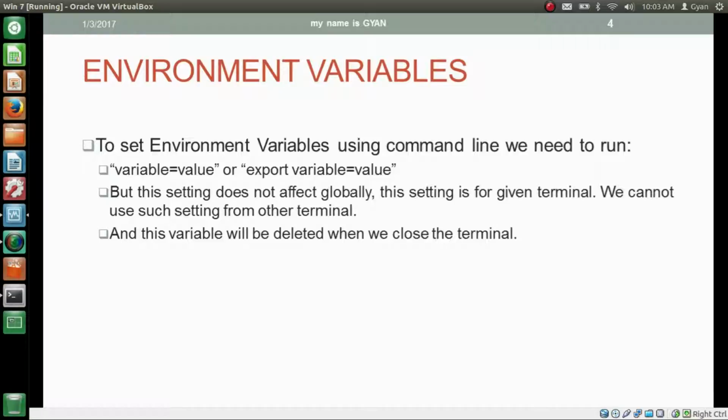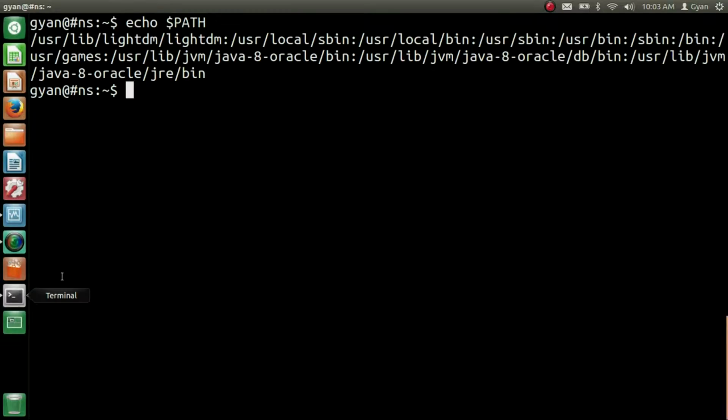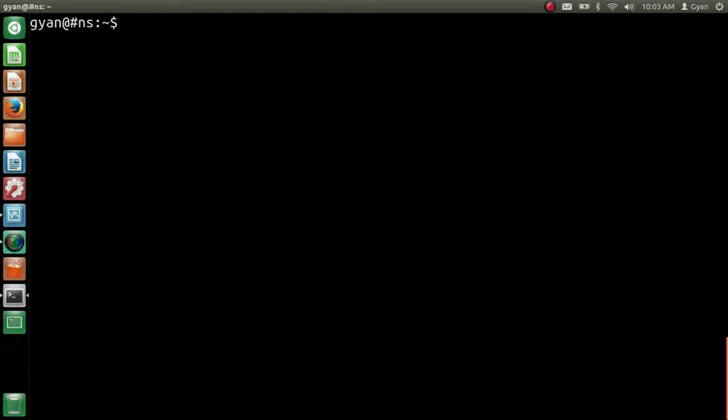To set environment variables using the command line, we need to run variable is equal to value, or export variable is equal to value command. Let me do this. Clear the screen and write. First write var is equal to value. Now we have a new environment variable called var. Let me print the value of this variable, echo dollar var.